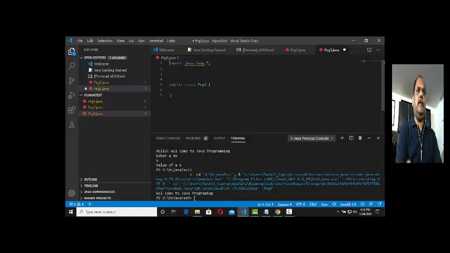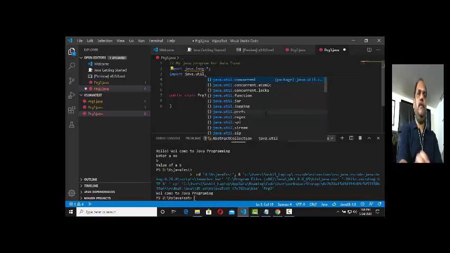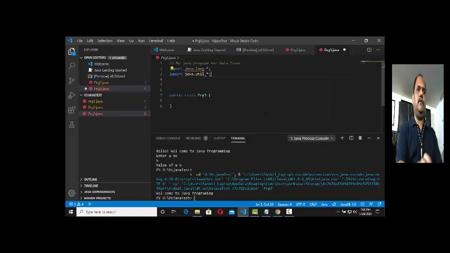I'm inputting some data over here, my Java program for data input. So import java.lang.*, then import java.util.Scanner. util is a package, and there is the Scanner class, because I want to have input also.